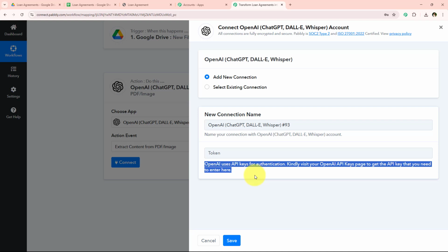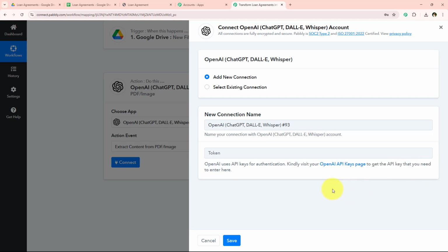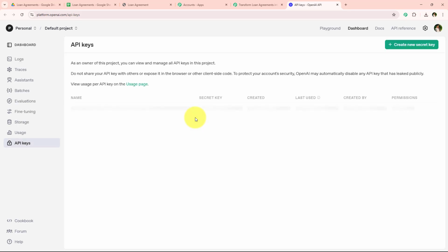And to get this token, we are simply going to follow the help text, and it is saying kindly visit your OpenAI API key page to get the API key that you need to enter here. So I'm simply going to go towards my OpenAI API key page to get the API key which I need to enter.